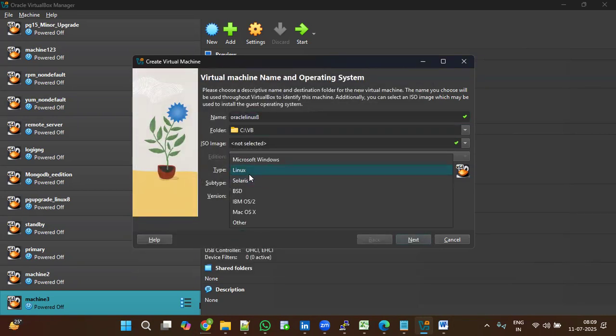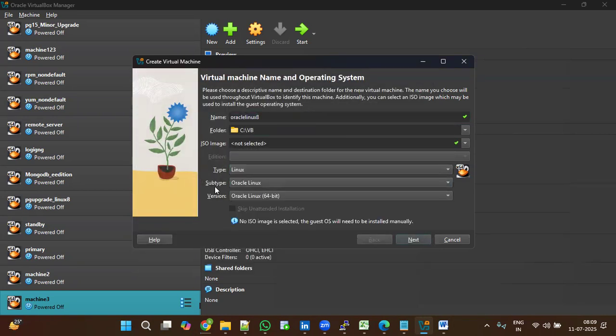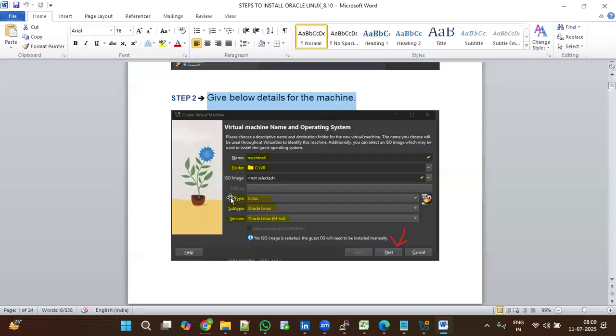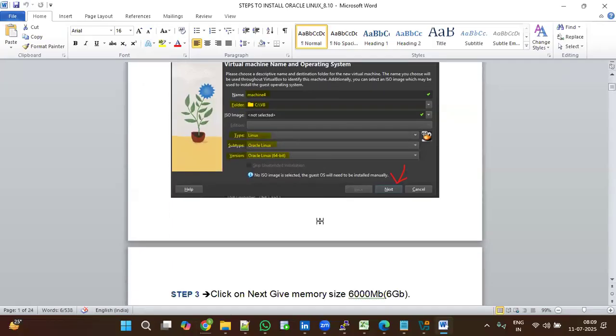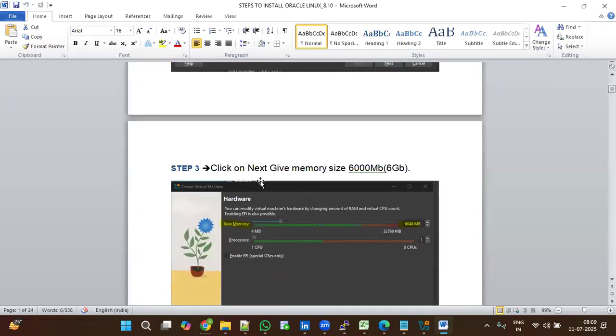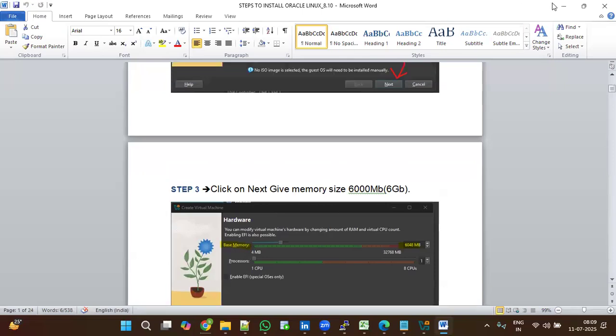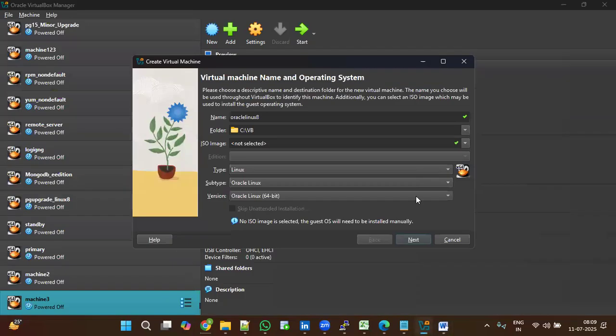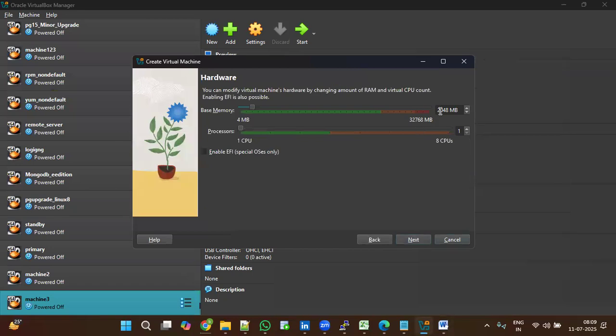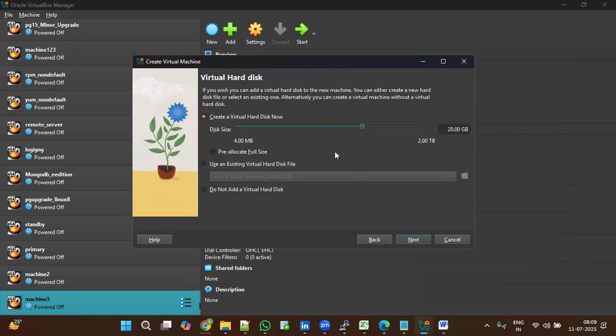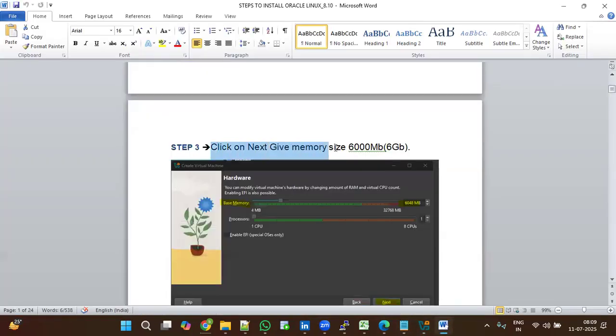Here you need to select Linux. The subtype and version are automatically selected. Just select Linux: Linux, Oracle Linux, Oracle Linux 64-bit. Next, click on Next. Give the memory size. How much memory? Suppose I want to give 7 GB. 7048 MB means 7 GB. Click on Next. In the document also, you can see click on Next, give the memory size.